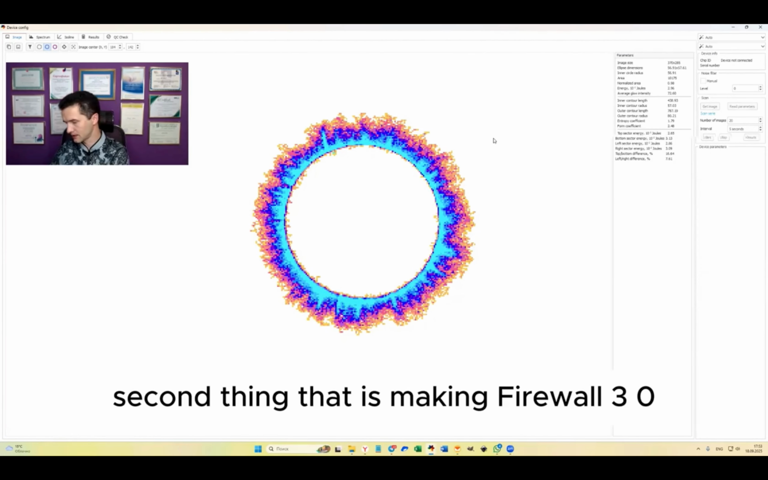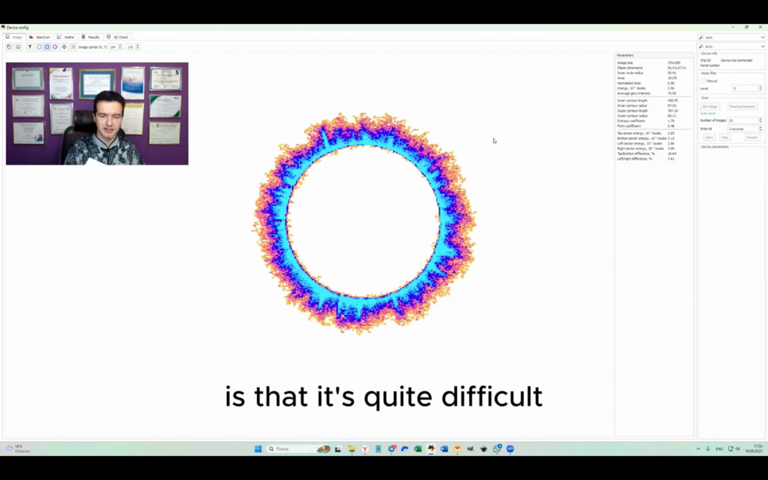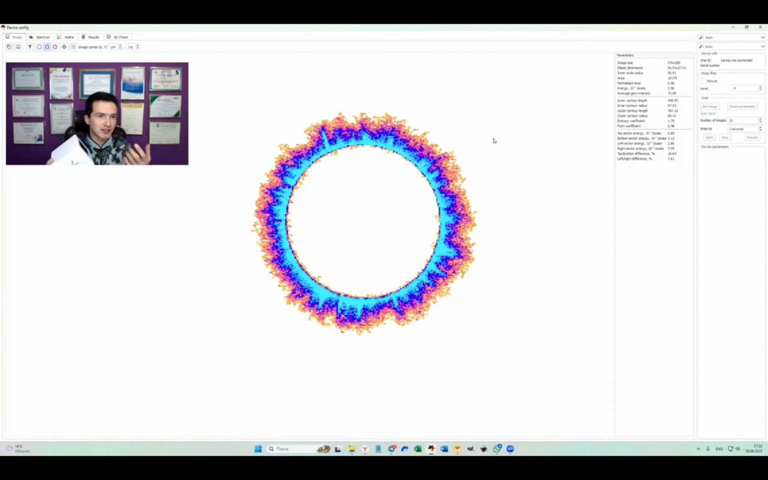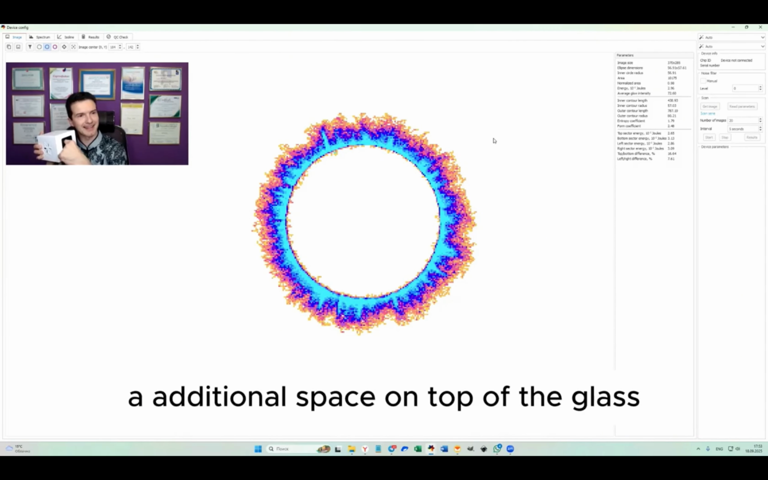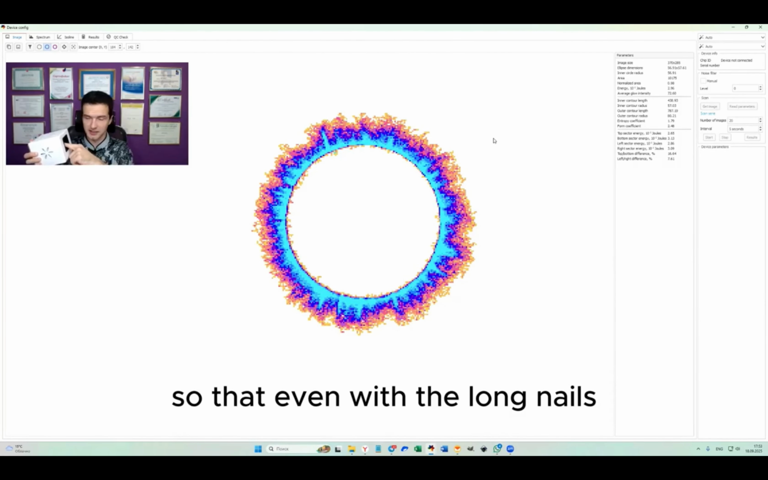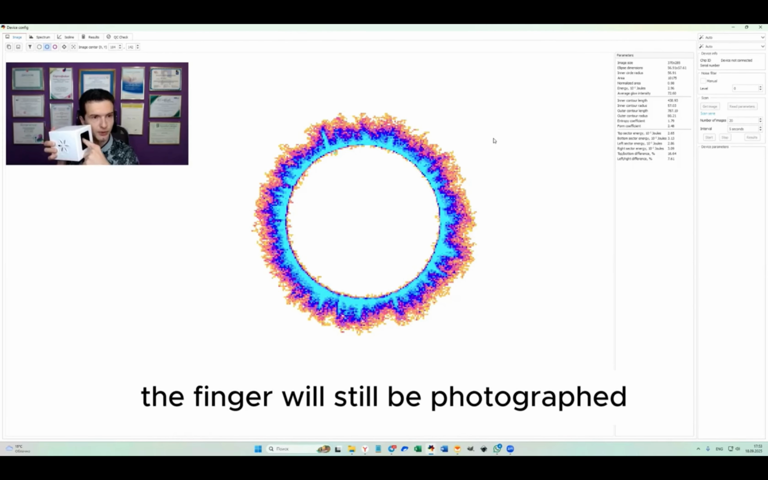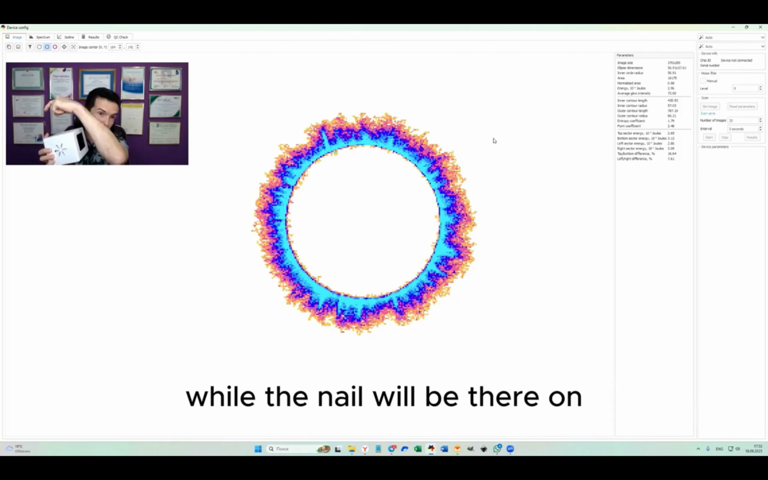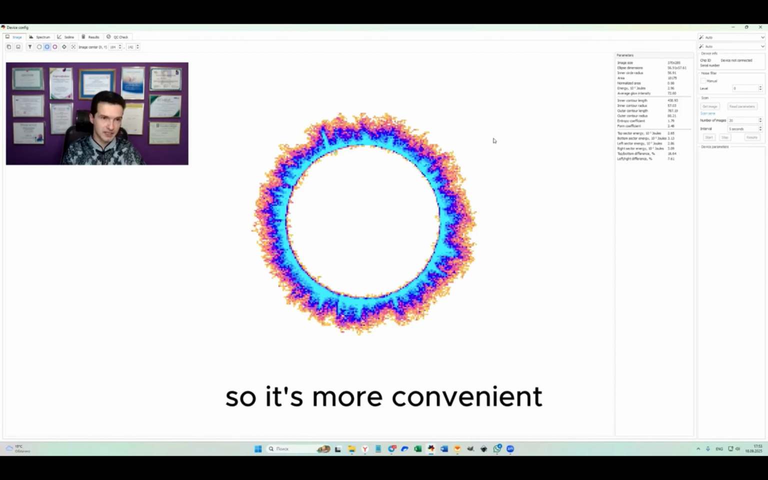The second thing that makes BIWAL 3.0 different from the previous models is that one of the main disadvantages of BIWAL that we have discussed is that it's quite difficult to scan fingers with long nails. So in BIWAL 3.0 there is an additional space on top of the glass. The space is added so that even with long nails you still have the opportunity to move upwards. The finger will still be photographed while the nail will be outside of the circle that is being photographed. So it's more convenient.